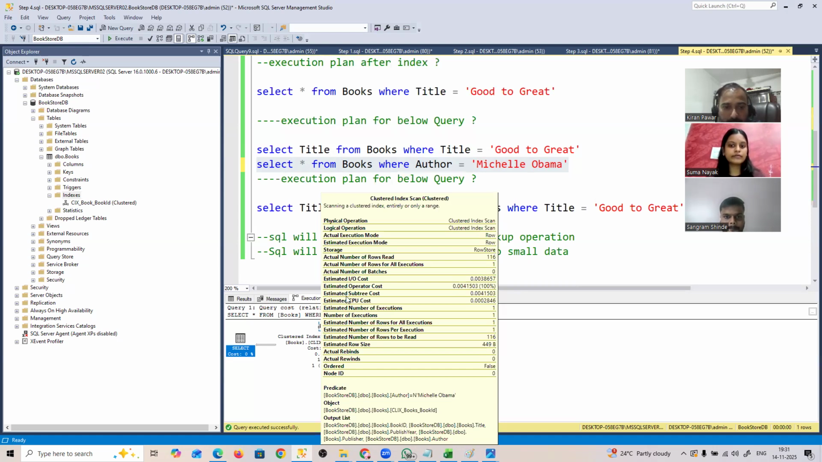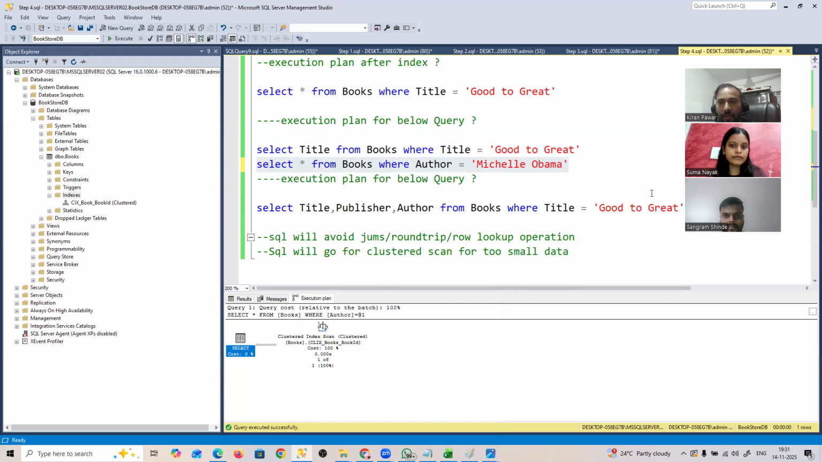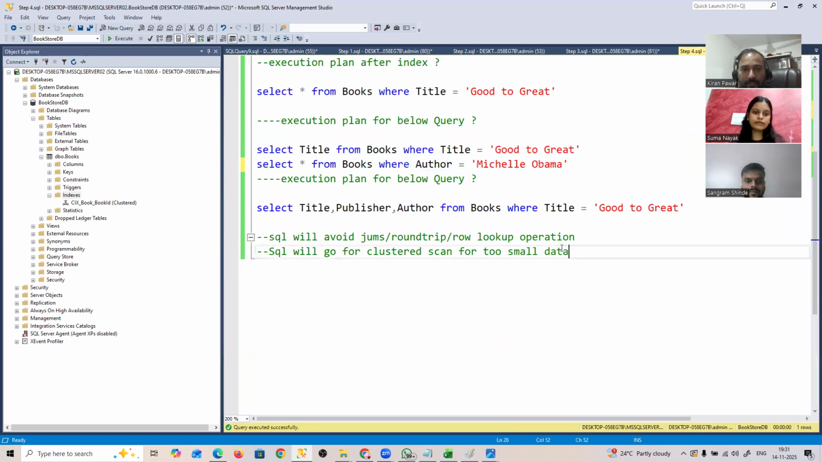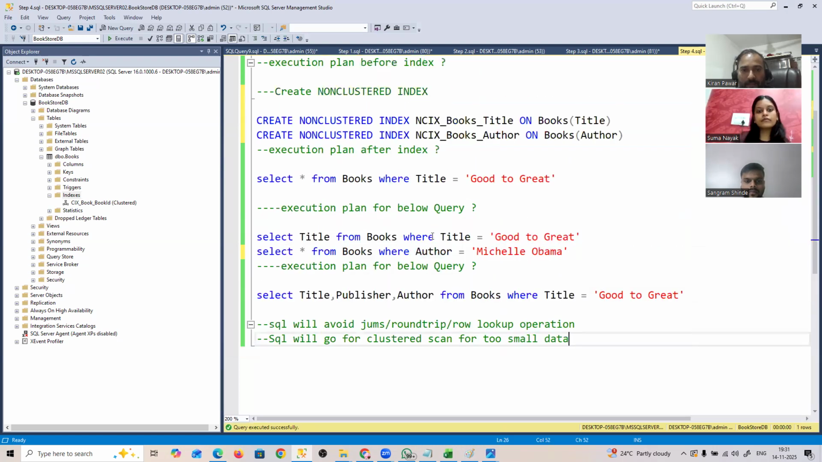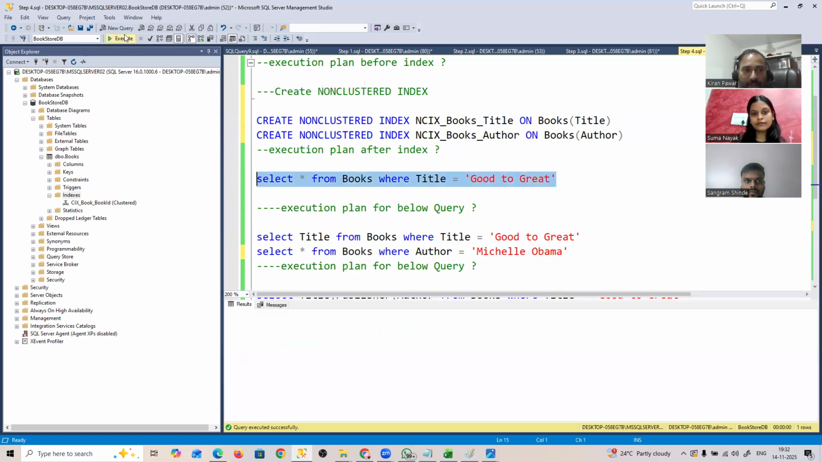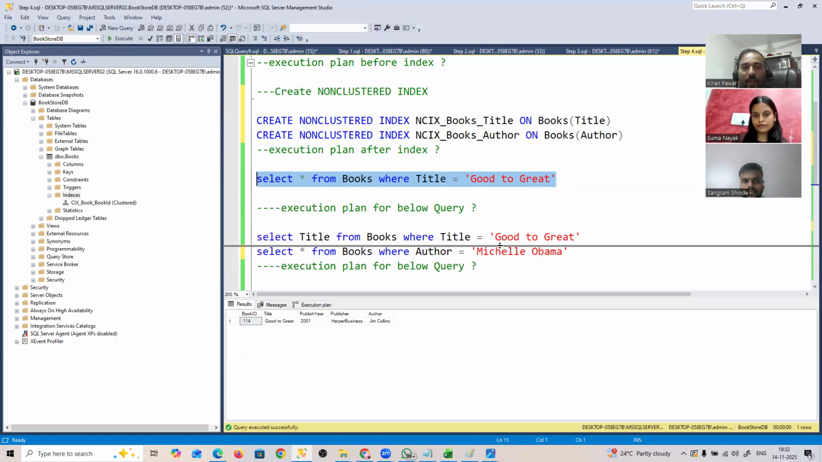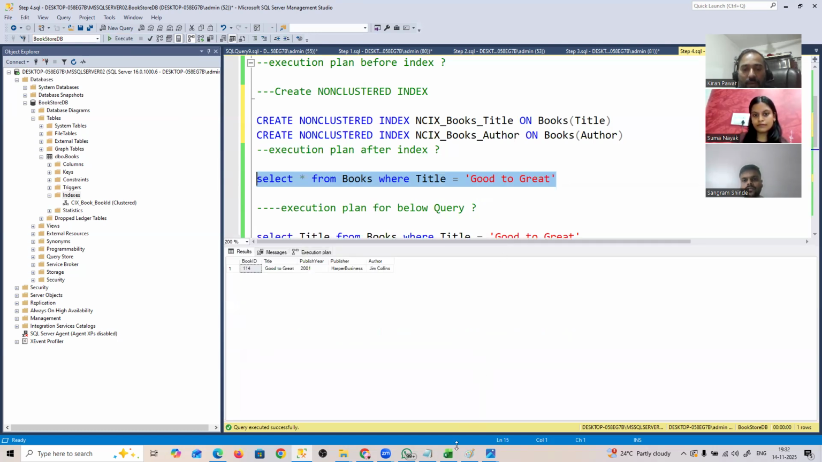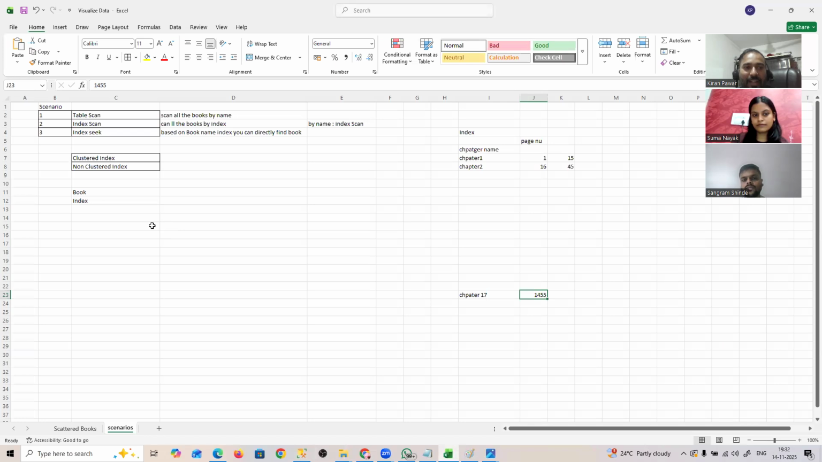Okay, now I will ask you one interesting question. Now tell me, if I do select star from this book where title is equal to good to great. Okay, I'm executing this. I got this book based on the title. Now tell me what will be the execution plan? What is the scenario, what operations will it go for? Scan or seek?